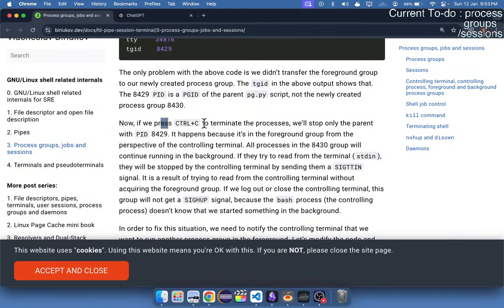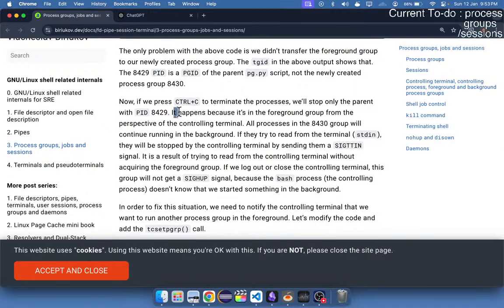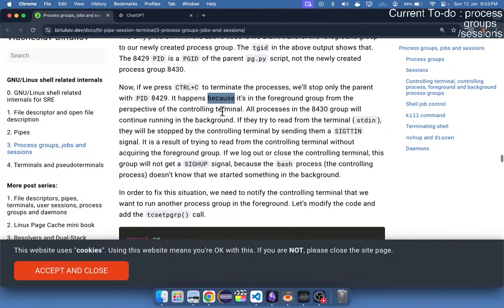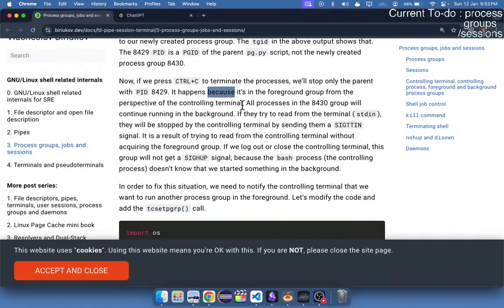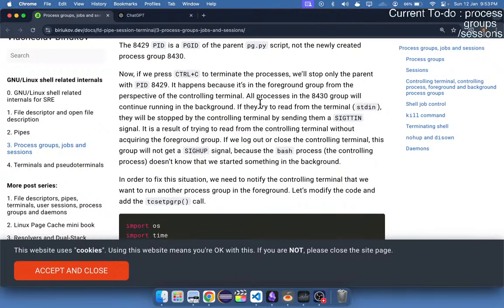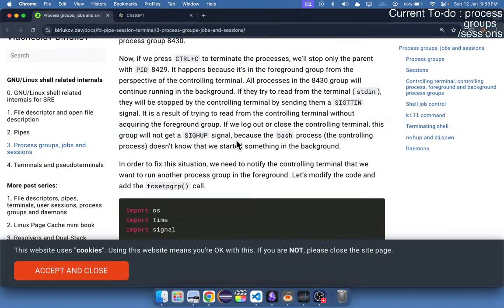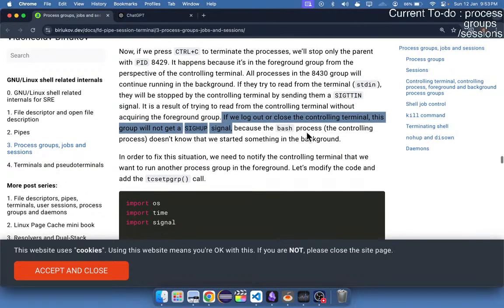If you press Ctrl C to terminate the process, we'll stop only the parent with PID 8248429. It happens because, from the perspective of the control terminal, all processes in the 8430 group will continue running in the background. If they try to read from the terminal, they will be stopped by the controlling terminal sending them a SIGTTIN signal. If we log out or close the control terminal, this group will not get a SIGHUP signal because the batch process controller doesn't know that we started something in the background.